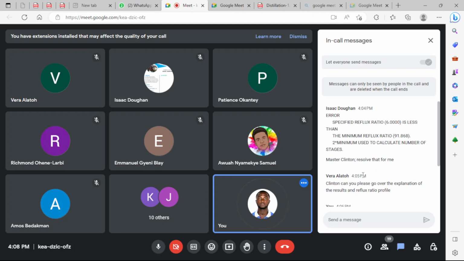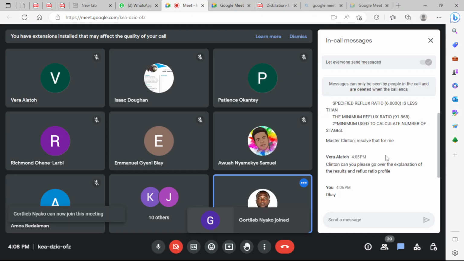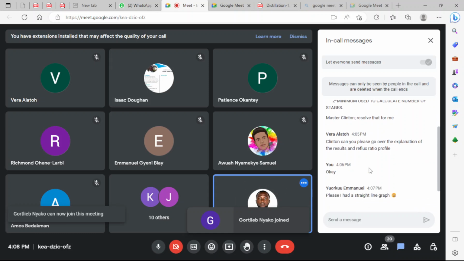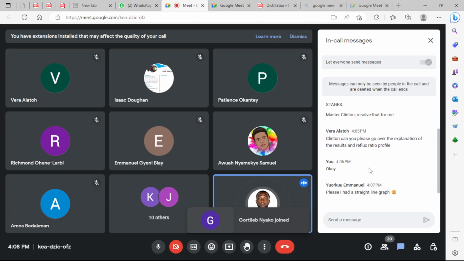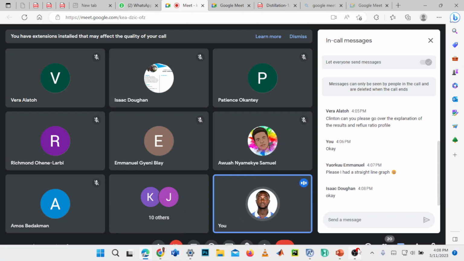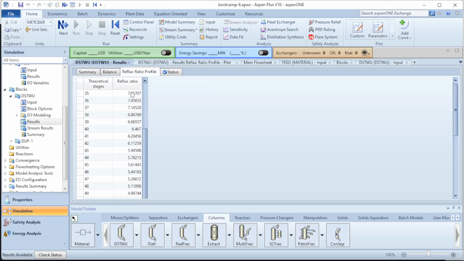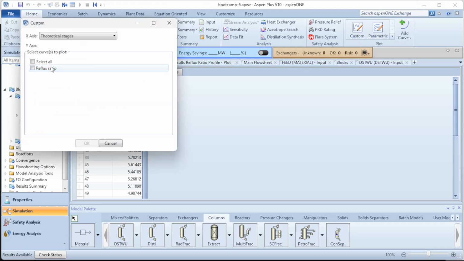So next one is, can you please go over the explanation of the results and the reflux ratio profile? Okay. So let me quickly do that. So you have this one. So let me draw the graph again and explain.